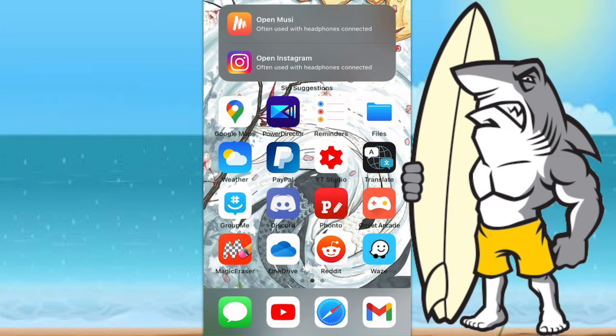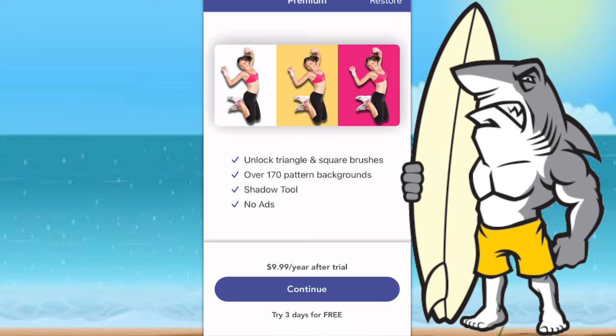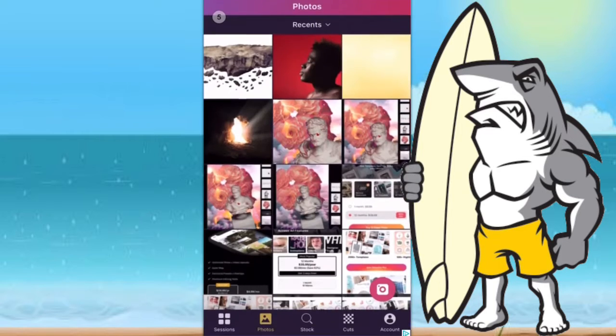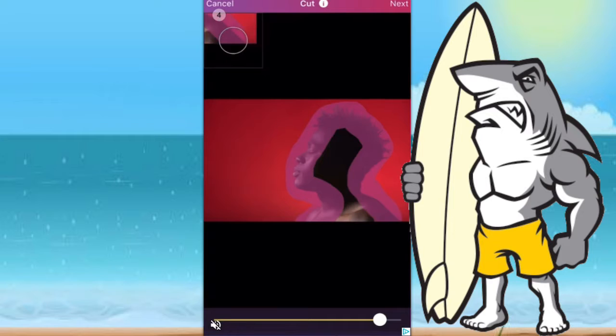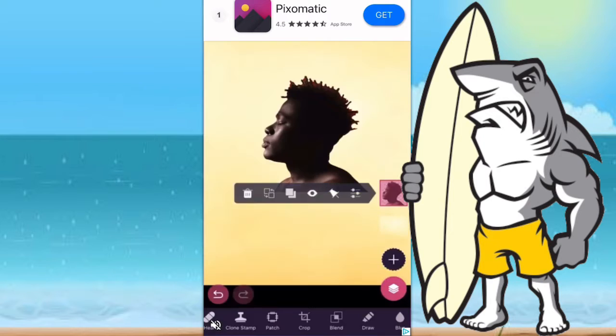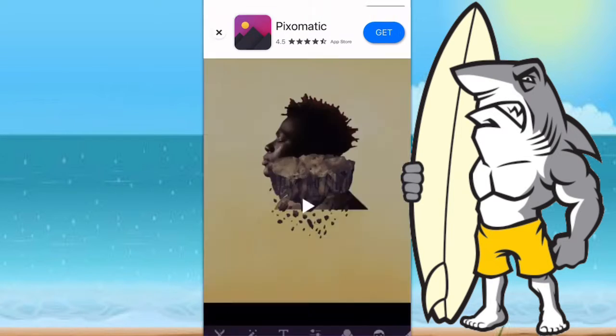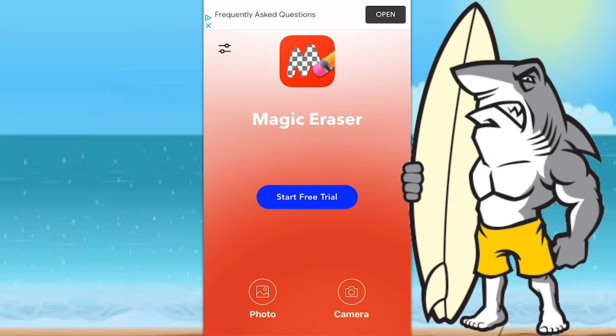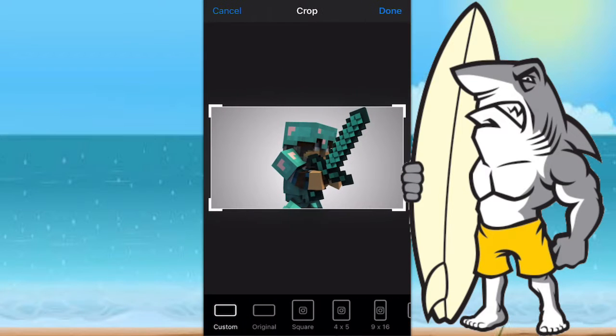Now, if you want the background to be different, this is where Magic Eraser comes in. Now, click on the app. Just don't pay attention to that girl doing some yoga. Also I forgot to mention there are ads on this. Yeah, there are ads, just to warn you.